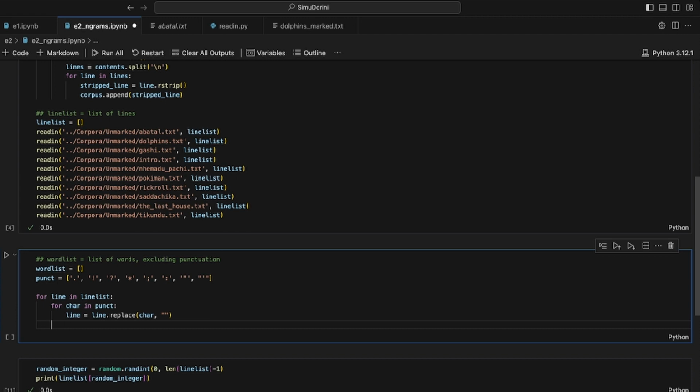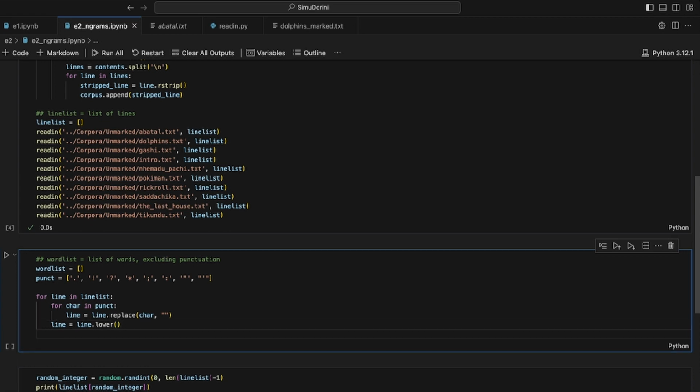And then we're going to put the line in lowercase, just because I think maybe there are some instances in which I had uppercase letters, but they don't matter to Delaney like they do for German, for example. So I think we can just make everything lowercase.